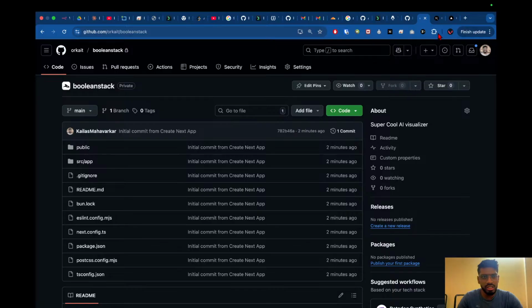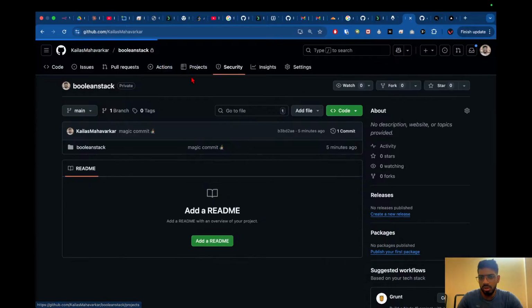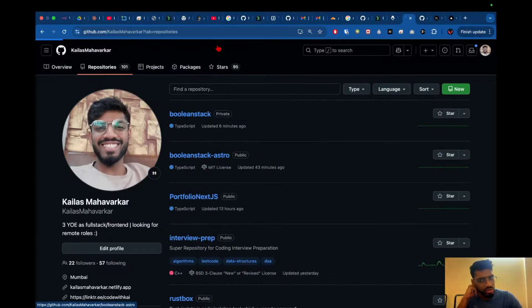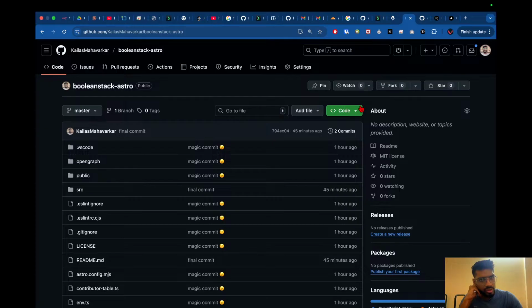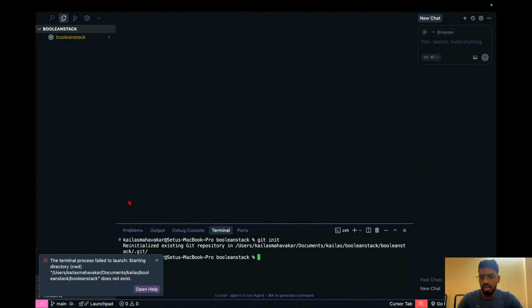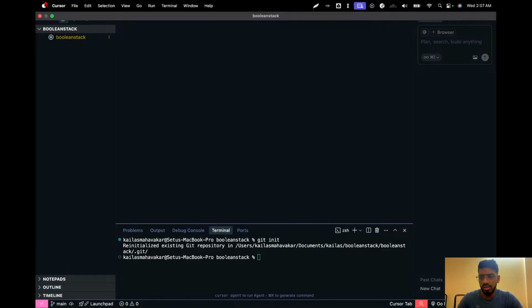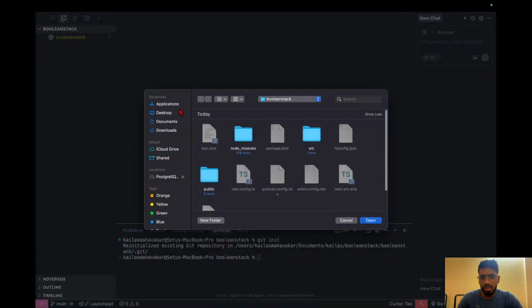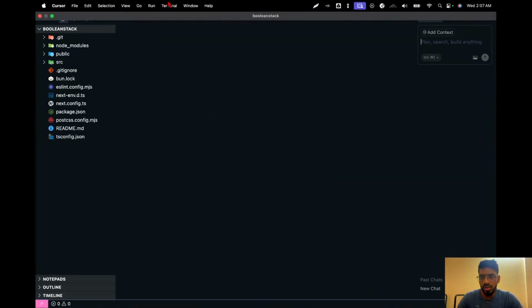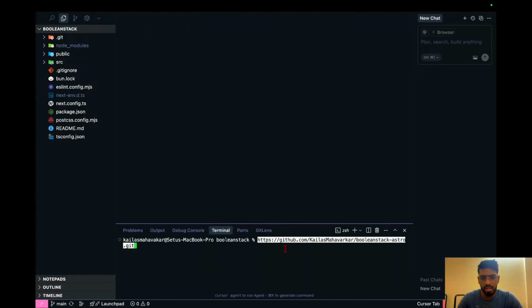So this is done. We actually want to clone the GitHub text, the main Astro project as well, booleanstack Astro. Just get back, clone this again, but we have to clone it in the, okay. Before that, I think we need to access this. Open folder, desktop, documents, Kailash, booleanstack, open. There we go. Terminal. Let's just get back. So this is what we want to clone right here.